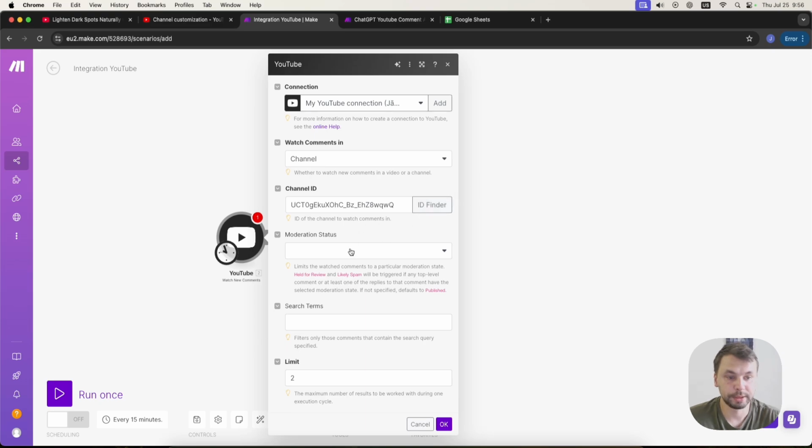So for the next one, we need to select the moderation status of a comment. So we select published. We leave the search terms blank, but this is useful if you want to target a specific word in a certain comment. We will leave it blank for now. And the limit is 1. So basically, we want to respond to 1 comment at a time. So every 15 minutes, as you can see, we're going to respond to 1 comment. So we're going to click OK.